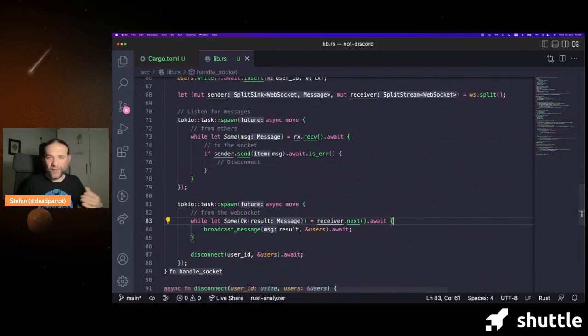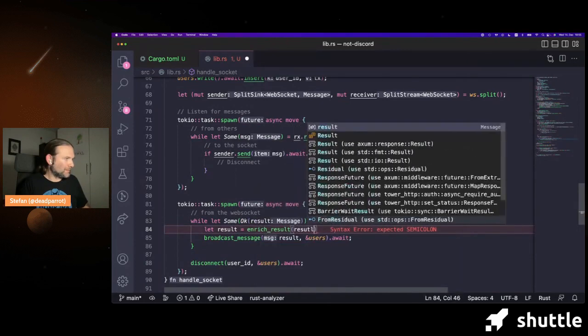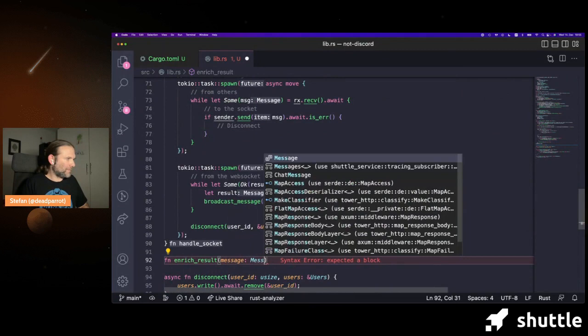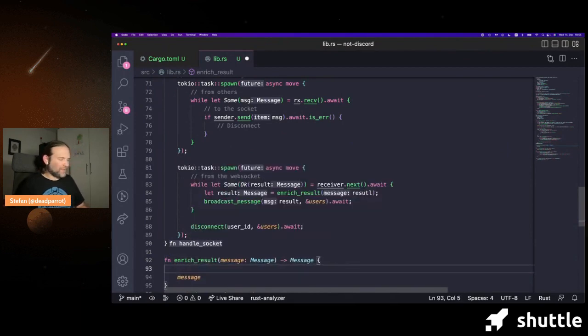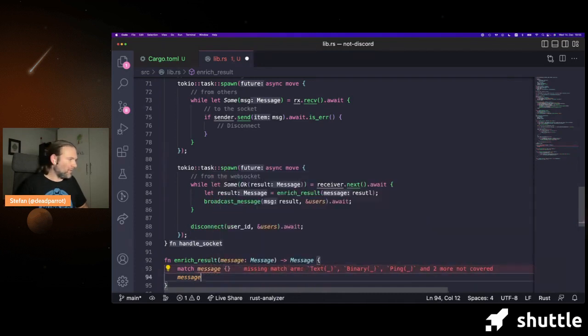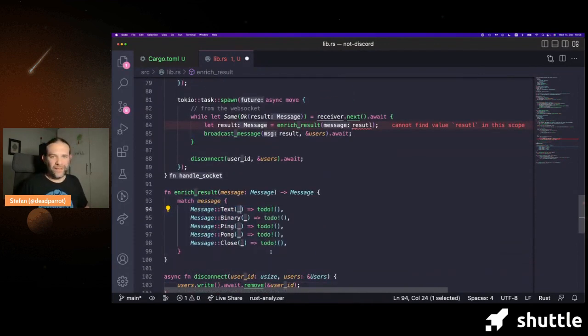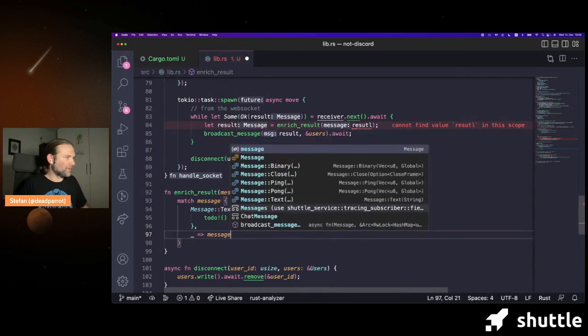Here. Before I do that, I want to enrich my result. So I'm saying let result equals enrich result. I'm writing a function called enrich result. It takes a message, and it also should return a message. I'm only interested in text messages. So I say match message, and then I'm getting all the possible message variants, which are text, binary, ping, pong, close, whatever. Rust needs me to deal with each variant. I'm actually just interested in that one. Do something with this. All the others, I can just ignore. Whatever happens here, I don't care. We just return the message.